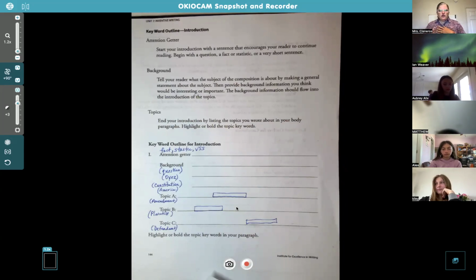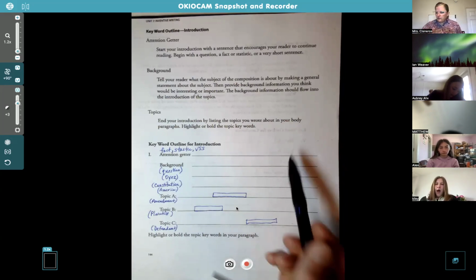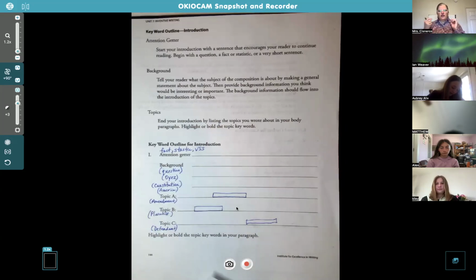So the purpose of the introduction is to let the reader know what you're going to talk about. And when I say reader, it's whoever's reading your paper. It happens to be me, but it could be your parent, it could be another teacher, it could be your resource teacher, whoever you're giving your paper to share. The introduction is that first paragraph to say, this is what I'm going to talk about. And then the body paragraphs, you talk about it. And then the conclusion paragraph is telling them what you already told them.